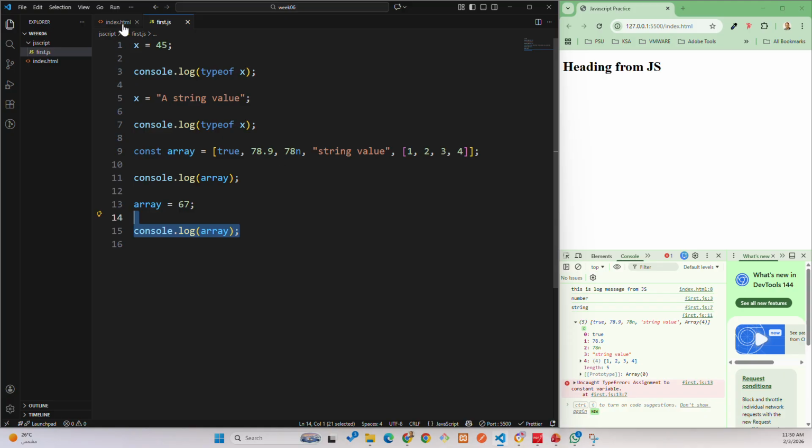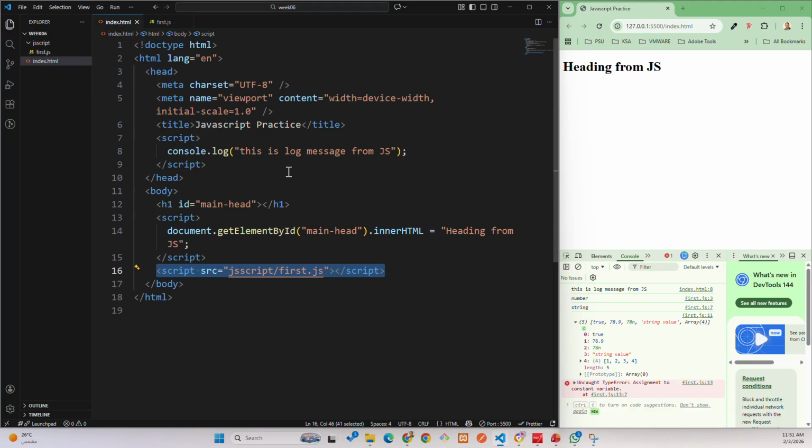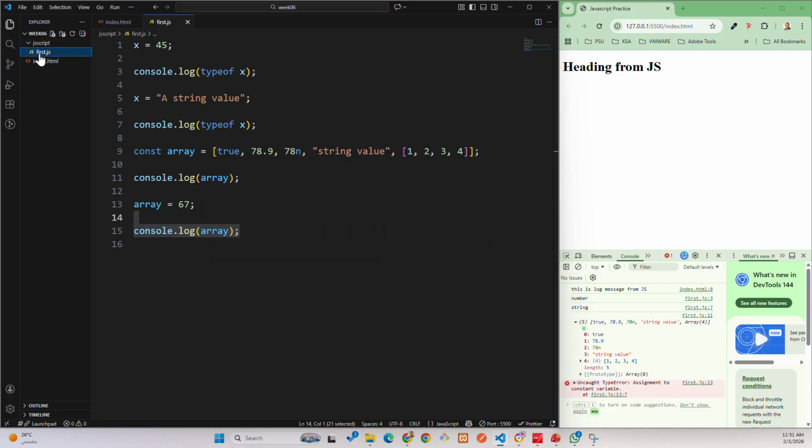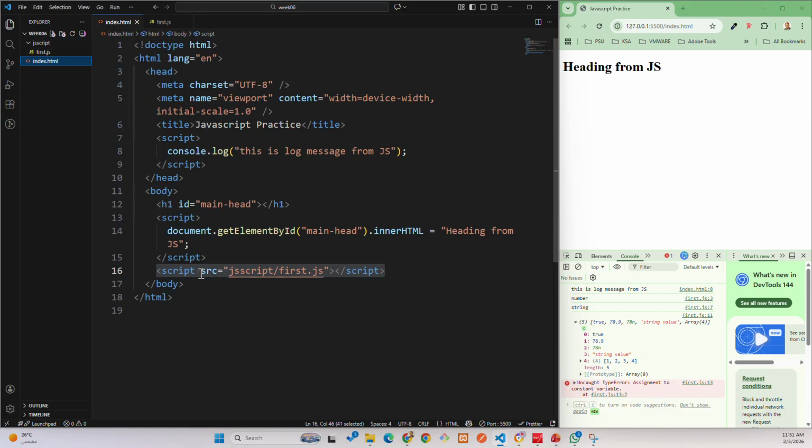So this is a small practical. I showed you how you can write the JavaScript code inside the header or the body, and then how we can write it inside an external file, and how we can connect that external file with the HTML file so that we can execute those things. So it's a small practical demo, and I think that we have finished.